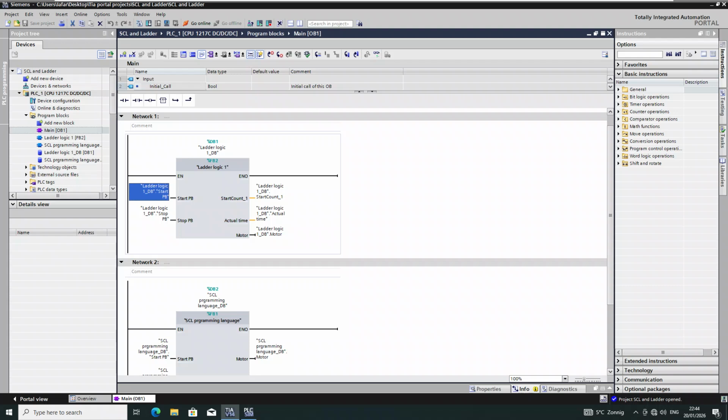So in common language, when we are talking about programming, two of the most used languages are Ladder Logic and SCL. SCL is also known as Structured Control Language. Both languages can control the same machine and achieve the same result, but they differ greatly in how you think, how you write logic, and where they are best used, right?